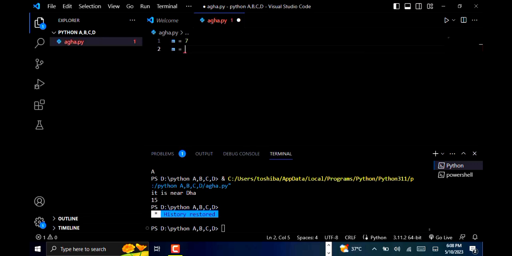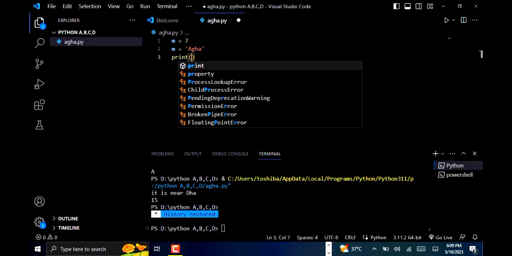And make another variable and store a string value, a name. It can be anything. Both of the variable names are the same, but the data stored in them is different. Both have different data types. One is an integer and one is a string.